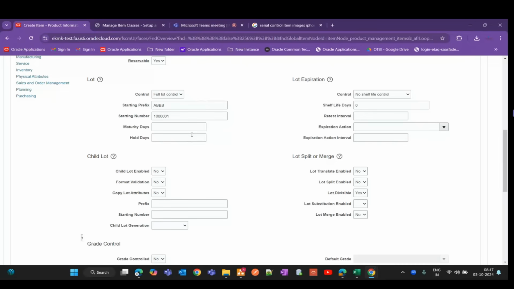Someone puts FDs into the bank, and that bank holds the deposit for certain days, so there will be maturity days. In the same way, there are maturity or hold days: till how many days that product or batch has to be held, or what will be the maturity date for that lot, from the subscription point of view.